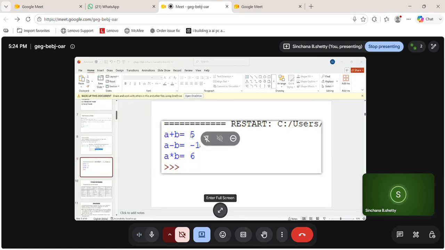A plus b is equal to 5, a minus b is equal to minus 1, a into b is equal to 6.